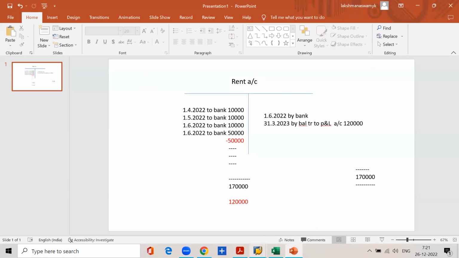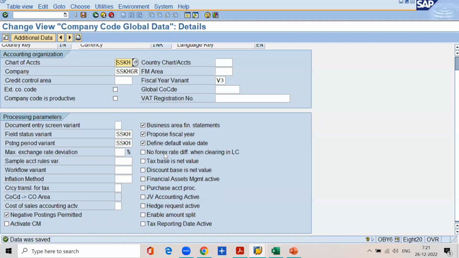Then what about other checkboxes? How do we know what is the impact of selecting other checkboxes in real-time implementation projects? Sometimes we may have to select other checkboxes also, based on the requirement of the organization. In that case, how do we know? It is not possible, obviously, to explain every field in every screen. So how do we know in real time?